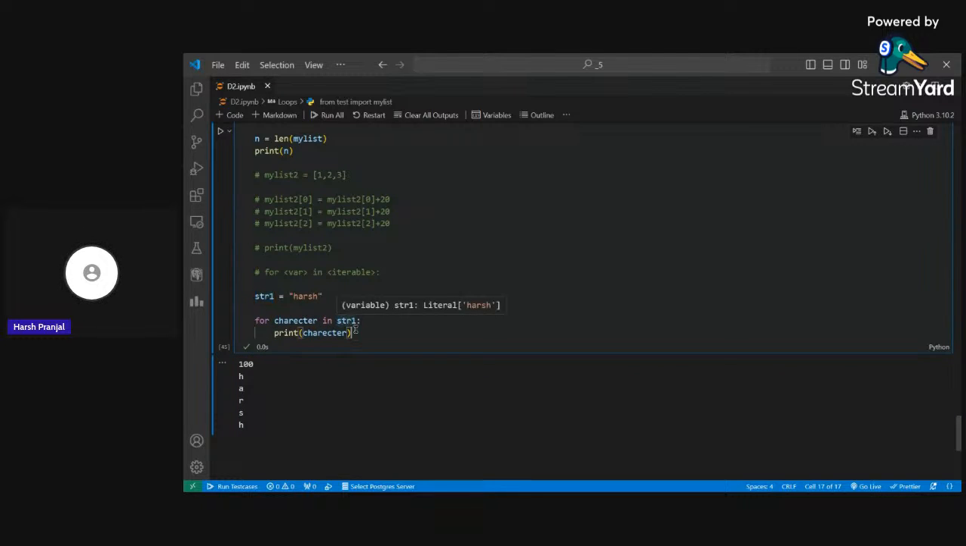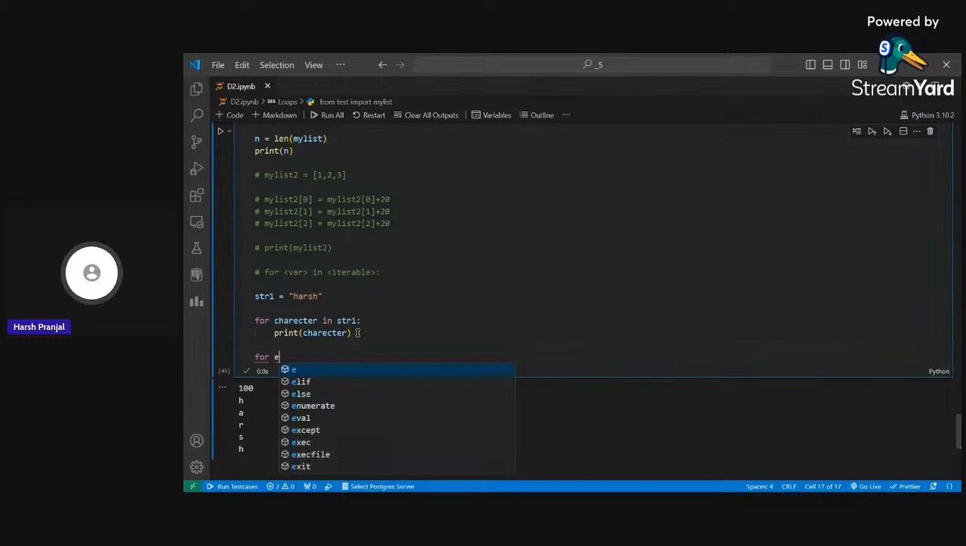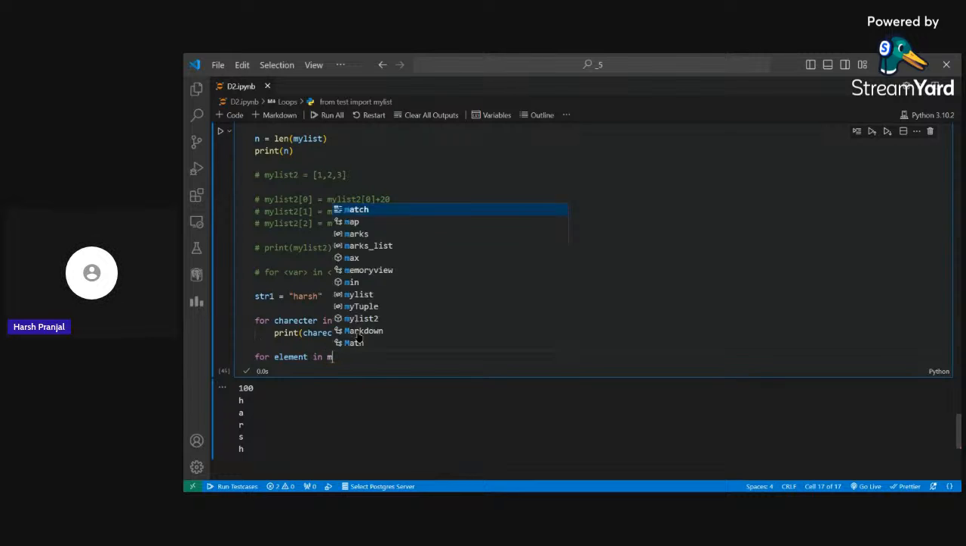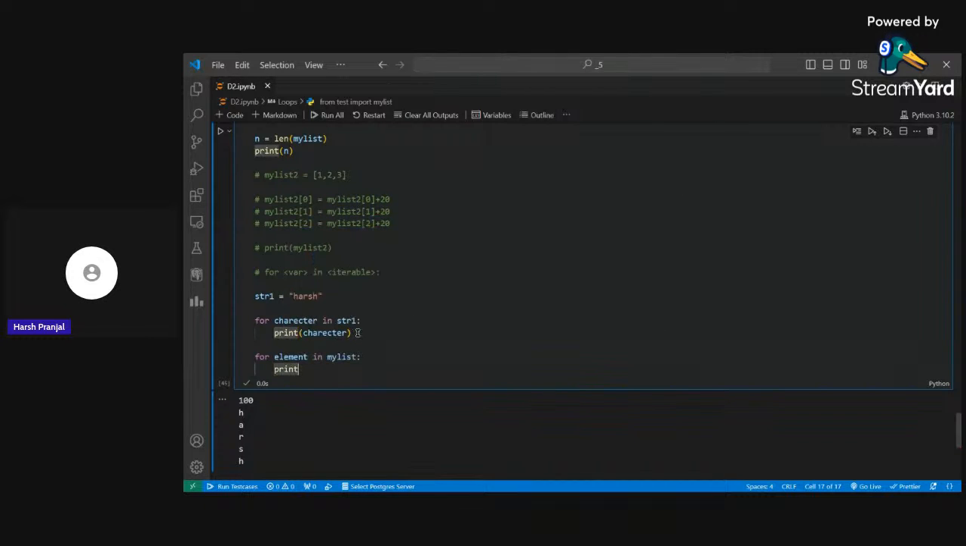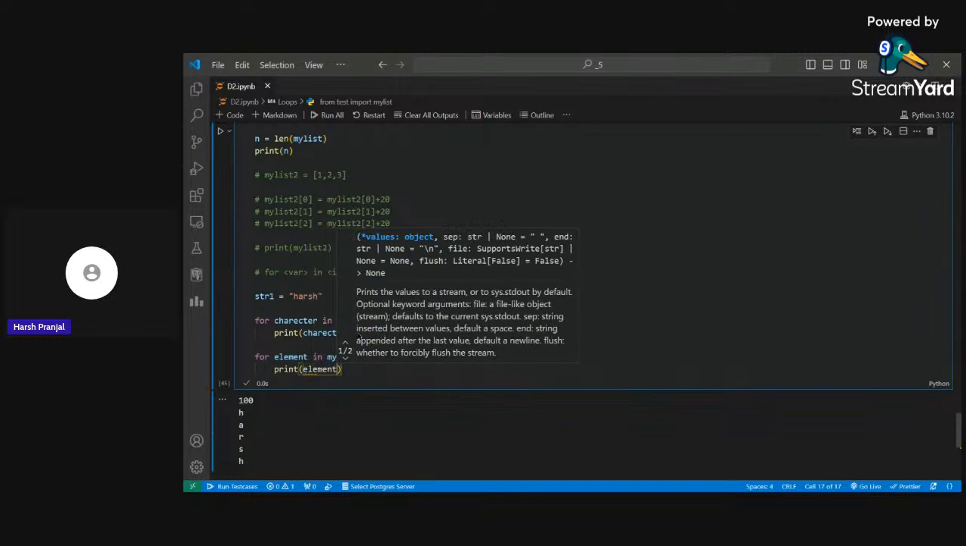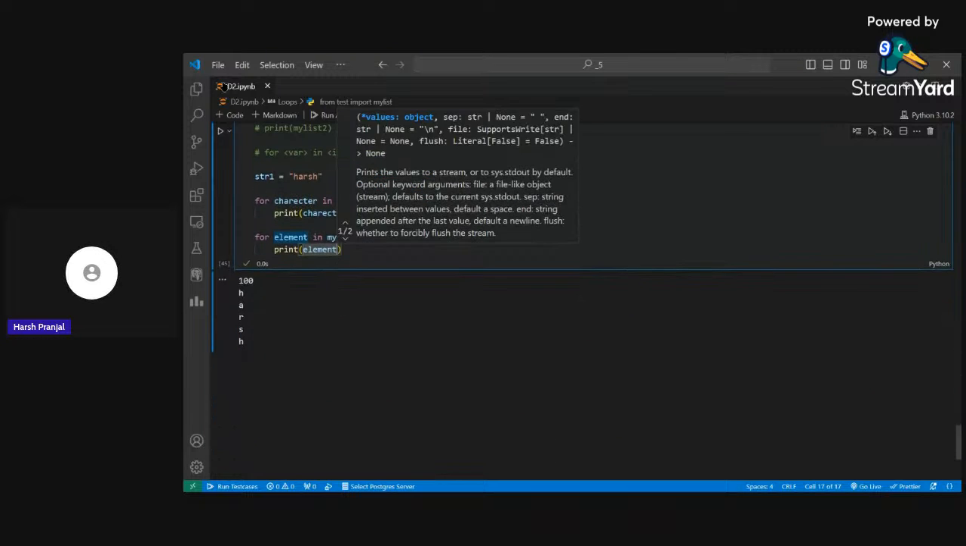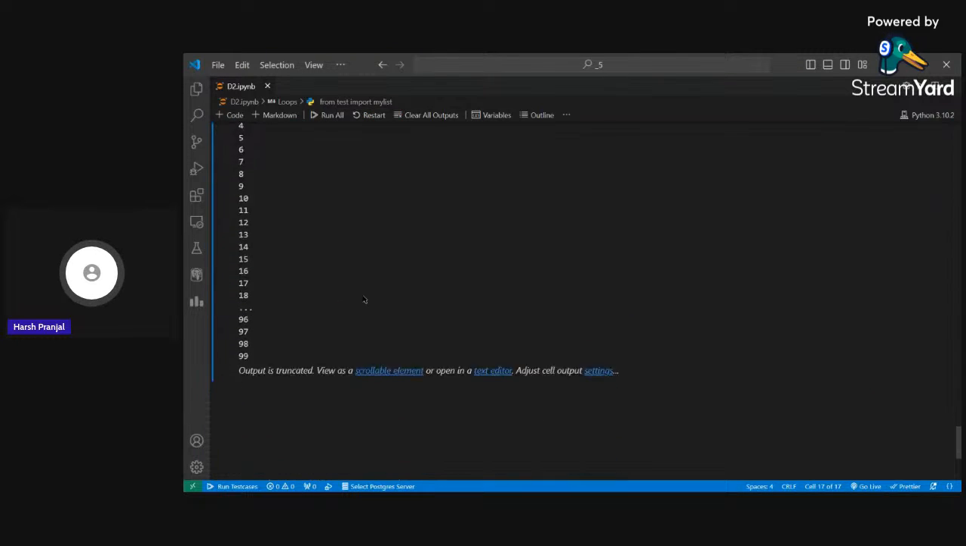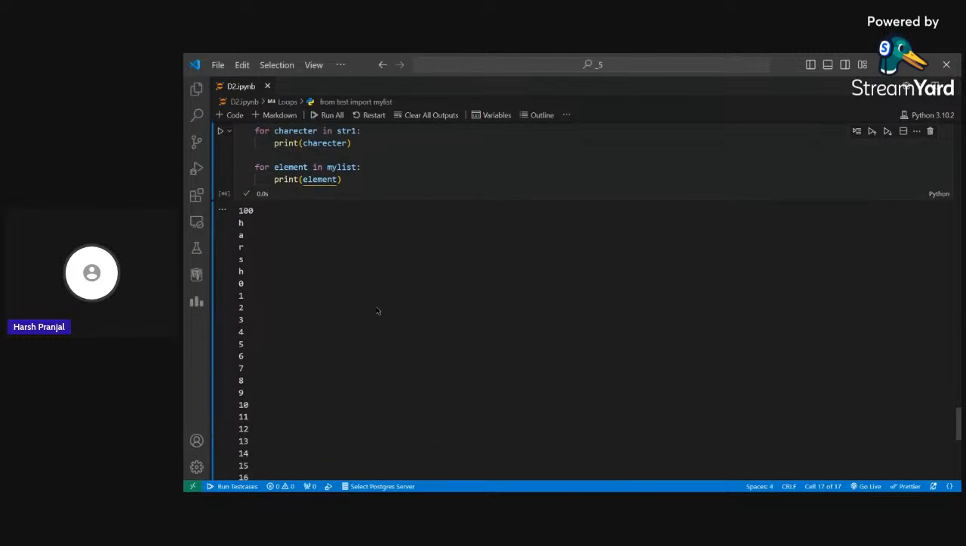Now in place of this string, you can do for element, and let's take element, because item is a keyword in Python. For element in my list, print element. See, when I execute this one, I get a very long output.